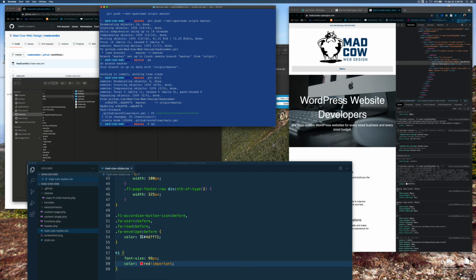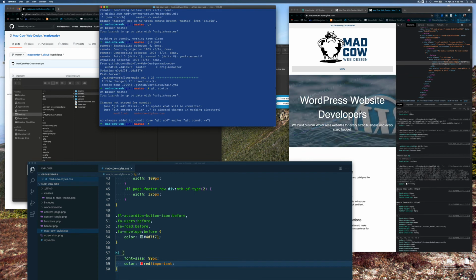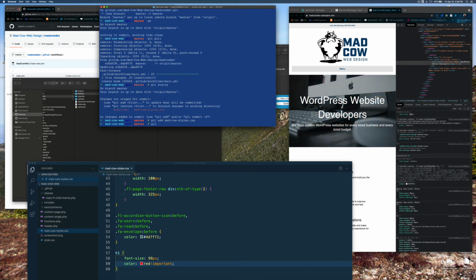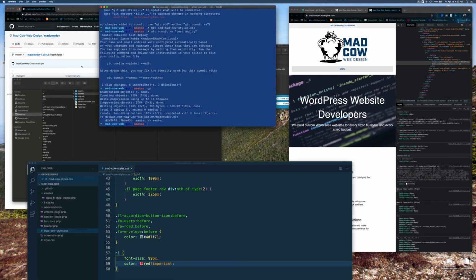So if I do git status, again, I've got a little short code there. So it's an alias. So git status is just GS. I'll just type it out. Mad cow styles is not in place, so we're going to do a git add. You can also just do mad dash and hit tab, and it'll fill it in for you. Or you can just do the period, whatever you want, and then git commit dash m test deploy, and then GP is git push. So now it's being pushed.